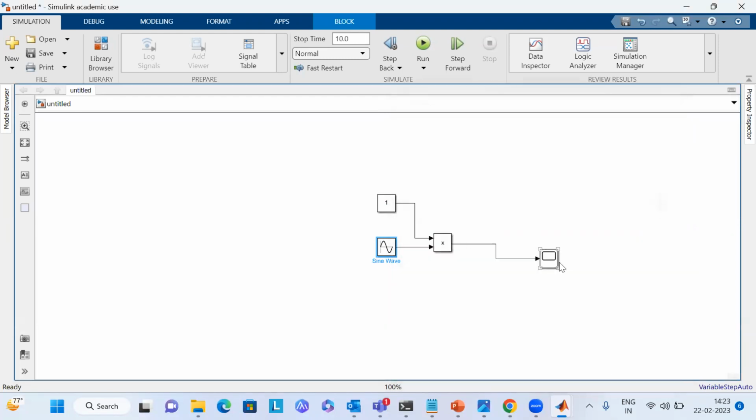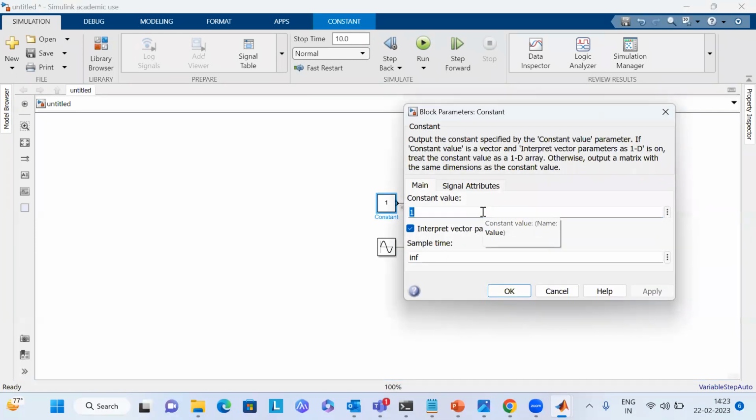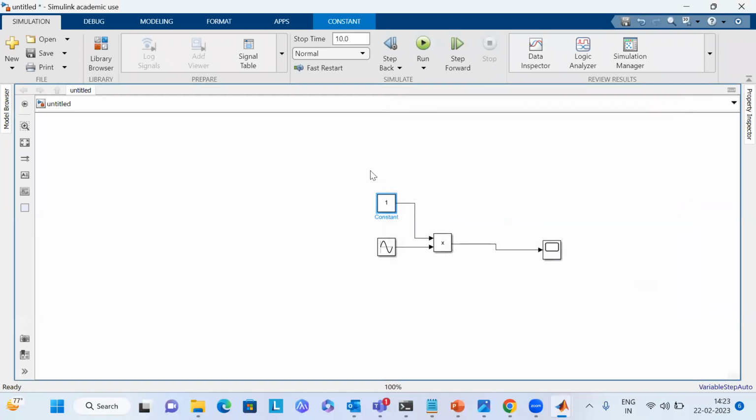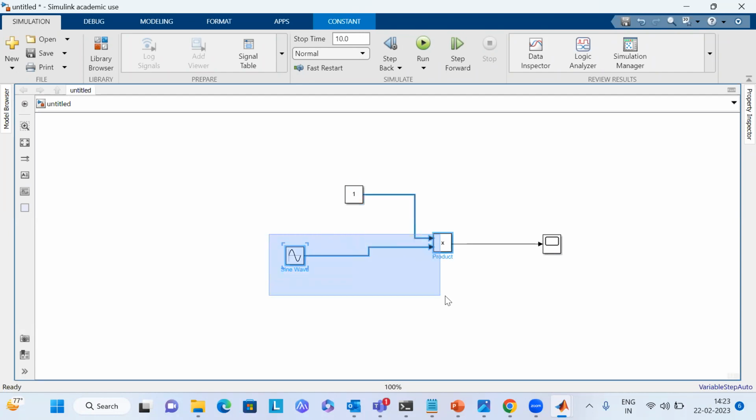Okay, this is the simple model. Whenever I increase this constant value, it is multiplied with your sine wave, and you will get the same result. So first we need to make two subsystems. One is master. In master, I'm taking this sine wave and this product.